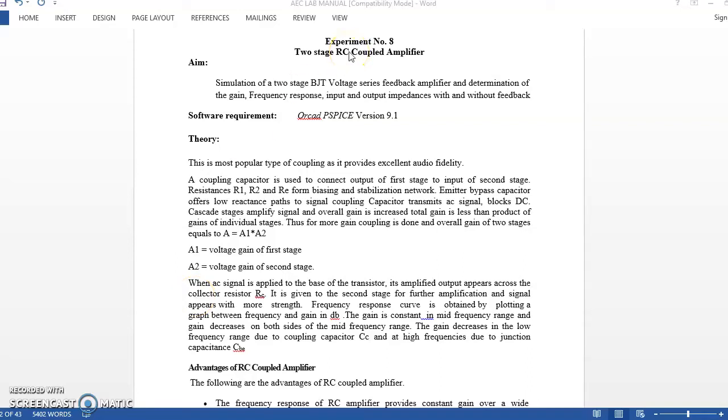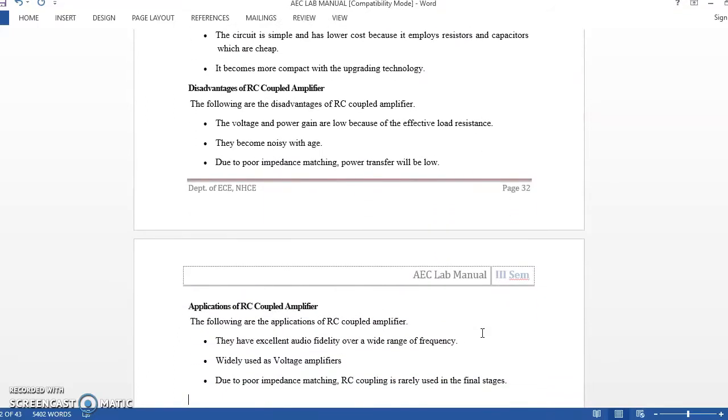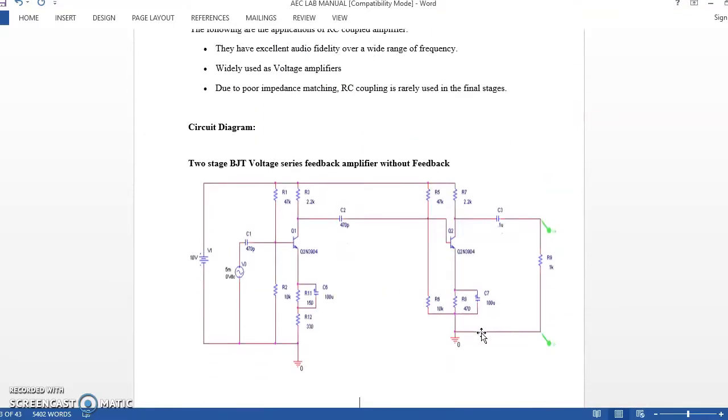So today we are going to discuss the two-stage RC coupled amplifier. We are going to simulate a two-stage BJT voltage series feedback amplifier and determine the gain, frequency response, input and output impedances with and without feedback. The circuit diagram for the RC coupled amplifier is shown here.